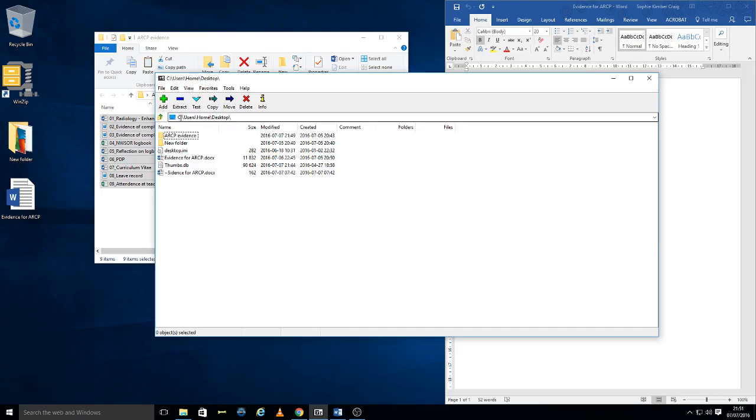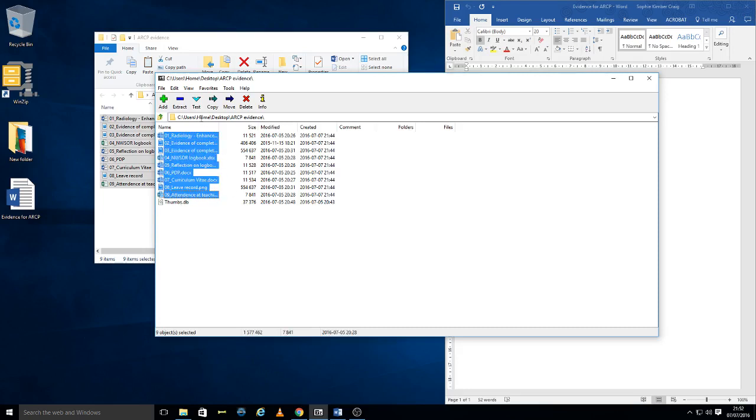So you've got a window navigation bar here. You can see I'm in C, users, home and desktop, and within desktop we've got my ARCP evidence folder, which I've got all my evidence in. You can see here all the evidence is there, 01 to 09. There's a thumb file at the bottom, which is just a system file for generating the thumbnail images. We really don't need that. So all I'm going to do is select all of those, and the way that I'm going to do that is hold down shift, and then click the bottom one, like so. So they're all selected.